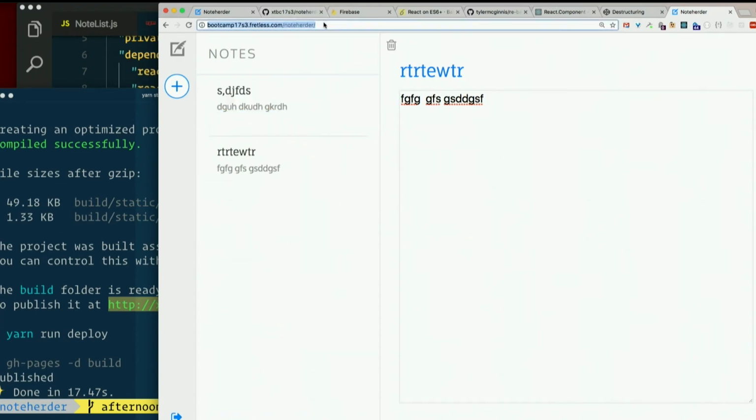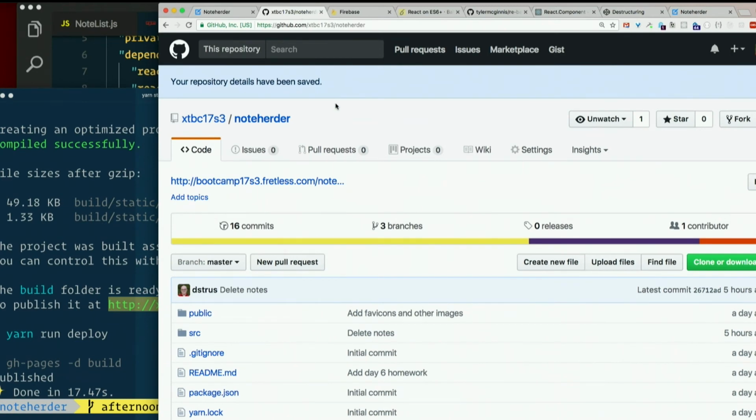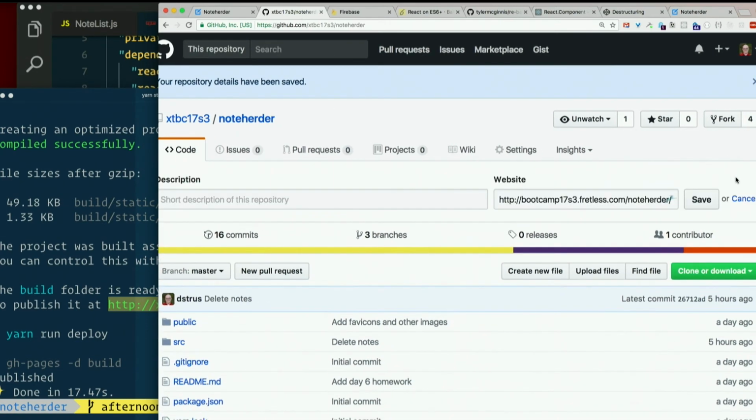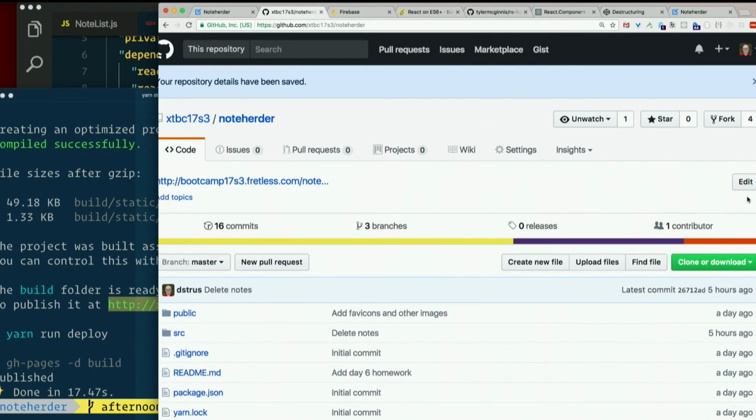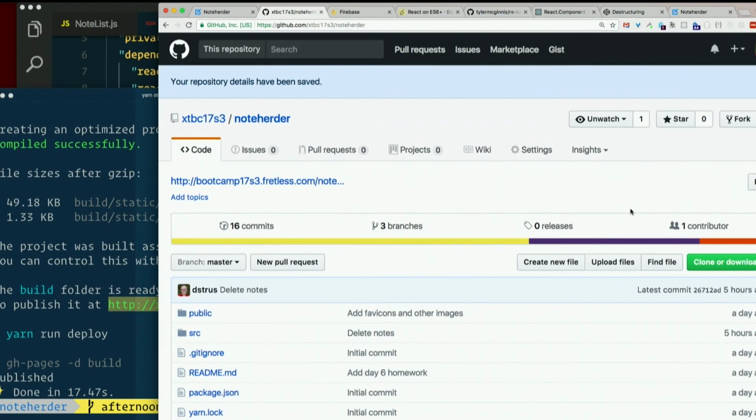So guess what I'm going to do? I'm going to copy that URL, go to my GitHub repository, edit the website, paste it in the website field here, save it. Please do that. Remember, we're going to check your stuff out tomorrow. It's helpful if we can see it running.